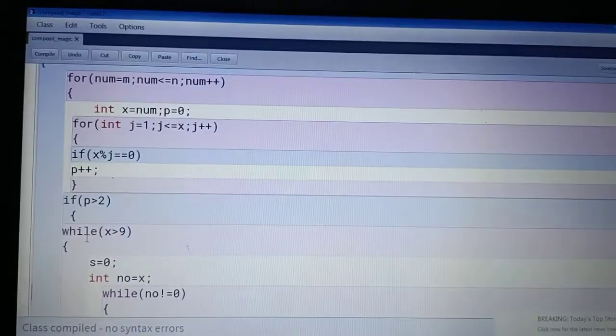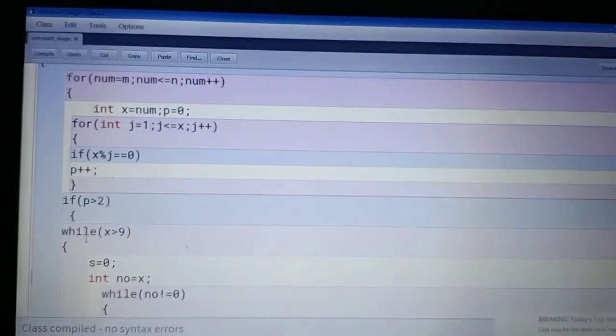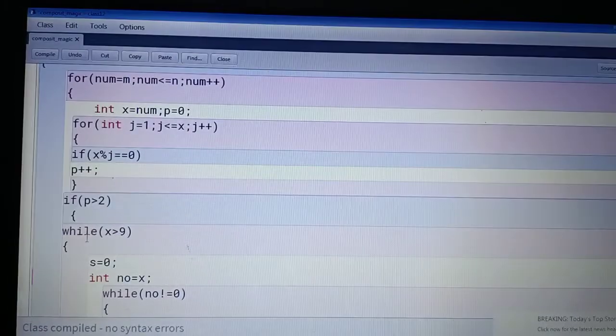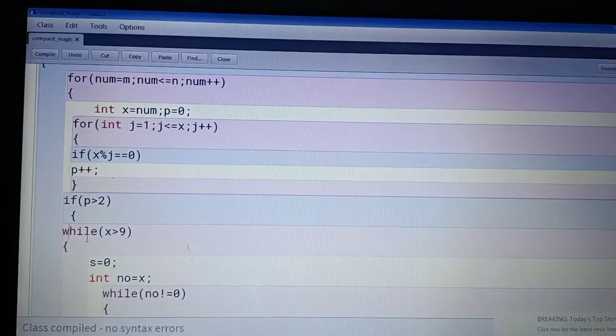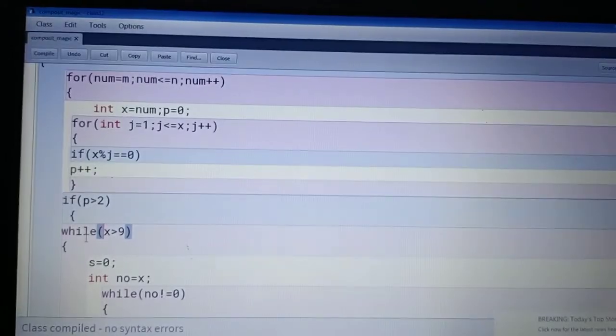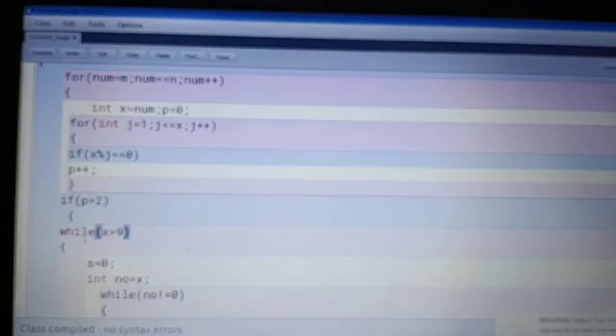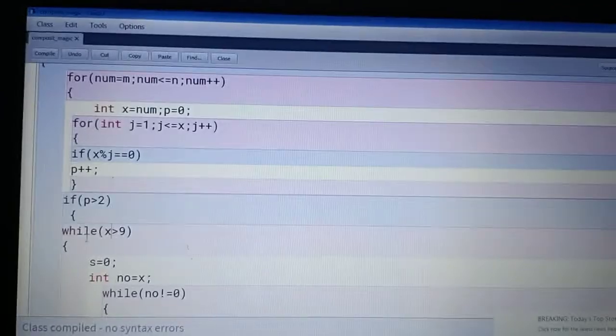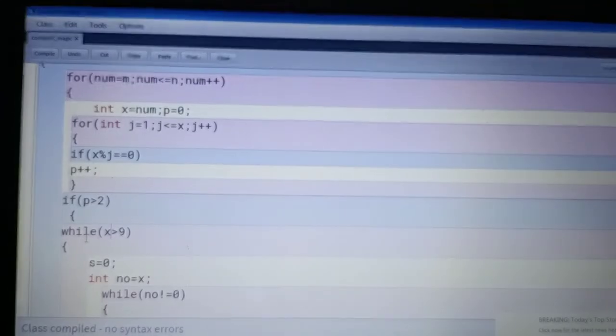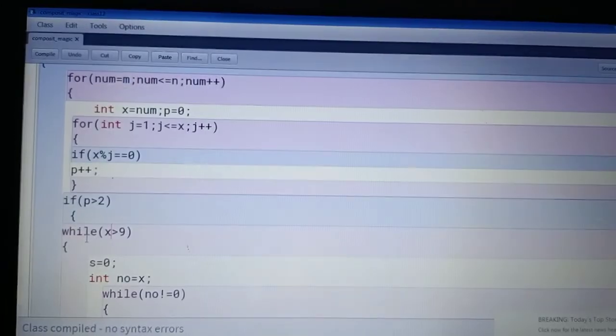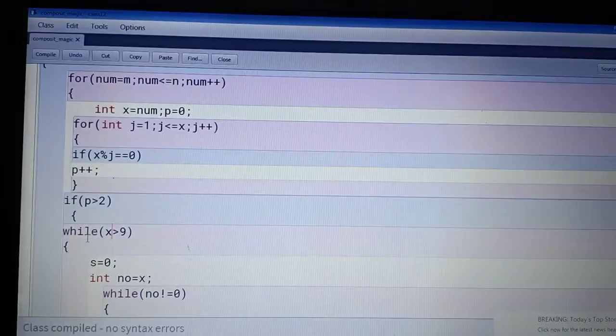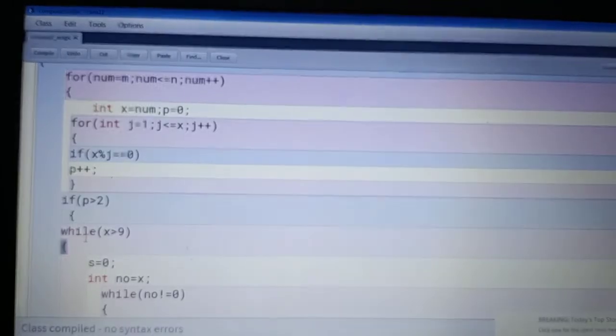This loop is for the magic number. Magic number means we have to find the sum of the digits. So firstly, how do we find the sum? If your value is greater than 9, then you find the sum. If your value is less than 9, like 8, how could you find the sum of digits? So here the first condition is on x, our original number. If x is greater than 9, and this condition is true, then control comes inside the loop.